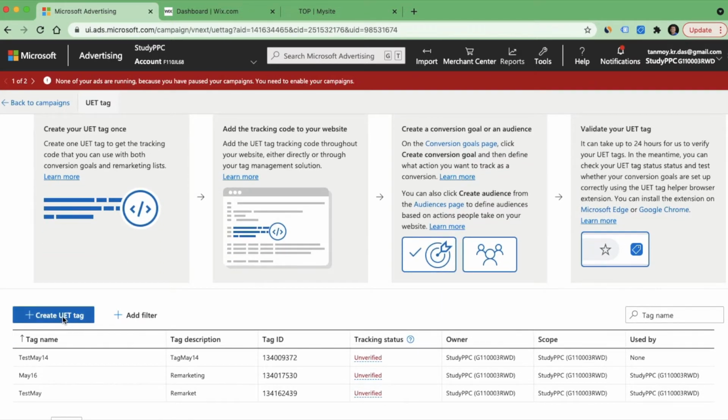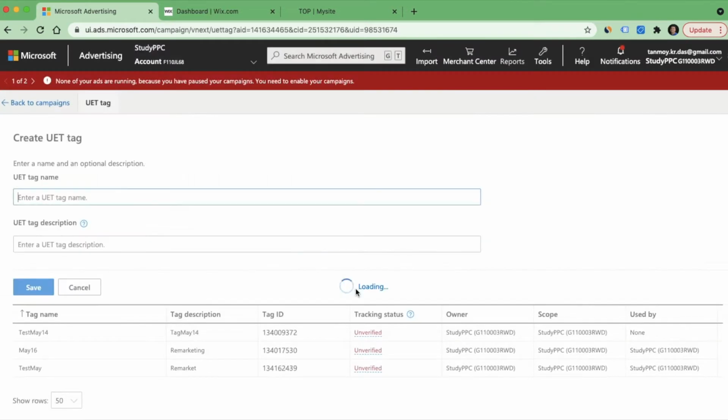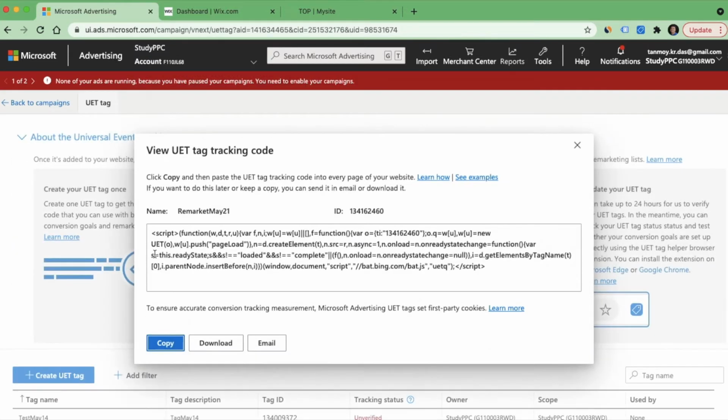You can click on create UET tag, and it will give you an option to either use an already existing UET tag or create a new one. For this session, we will create a new tag altogether for remarketing. You can name the tag specifically here. You can give some description as well for what purpose you are creating this remarketing, and you can save this. It will generate the code now.